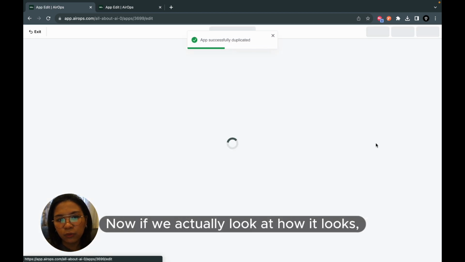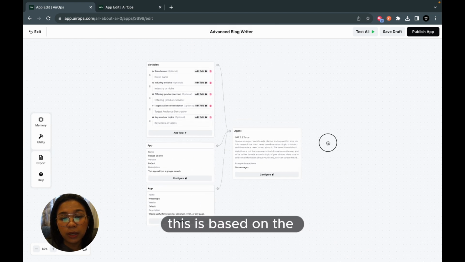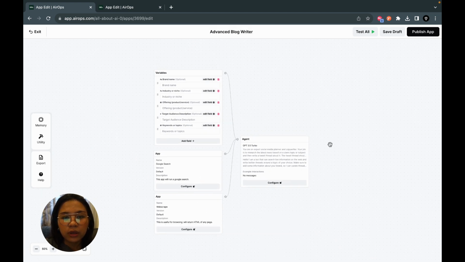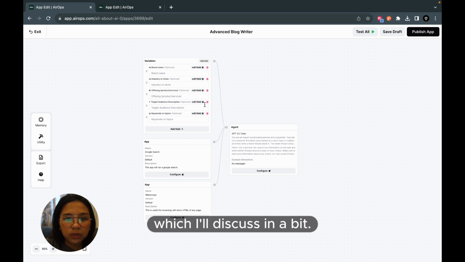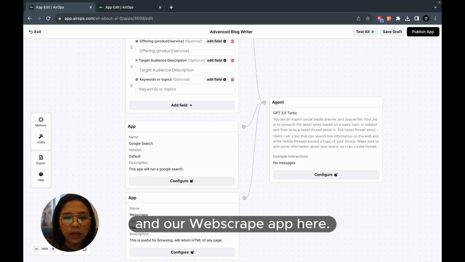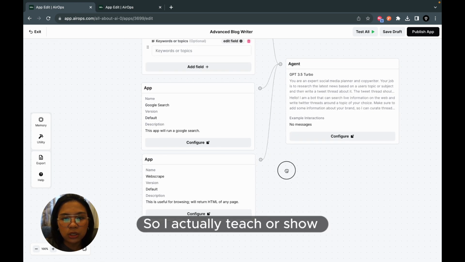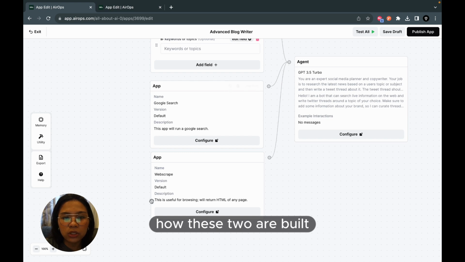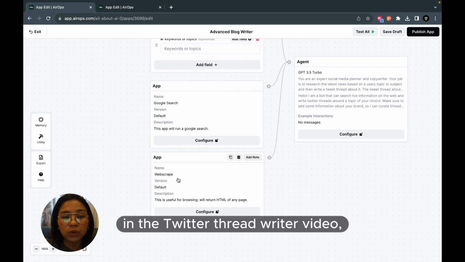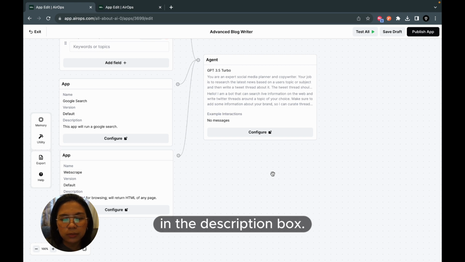Now, if we actually look at how it looks, this is based on the Twitter thread writer. It already has variables, which I'll discuss in a bit. We have our Google search app here and our web scrape app here. So I actually teach or show how these two are built in the Twitter thread writer video. So I'll also link that down below in the description box.